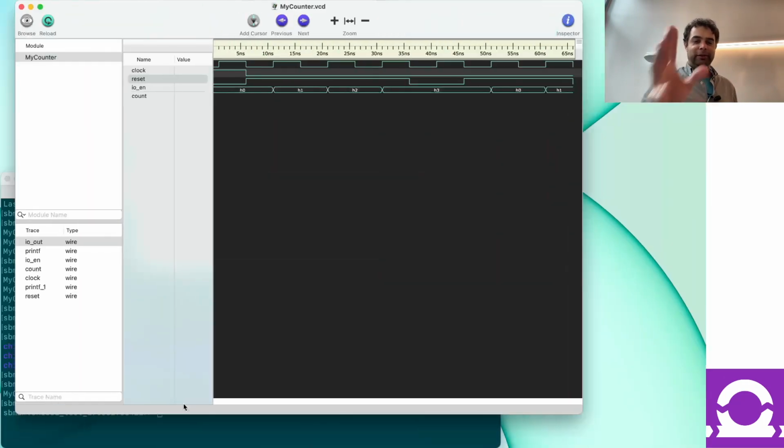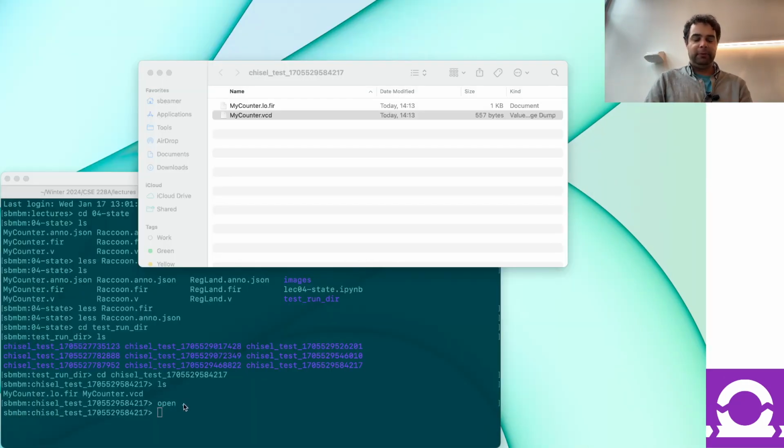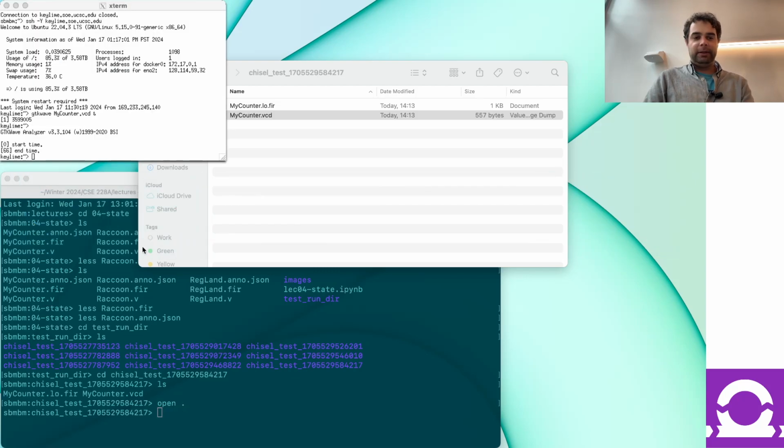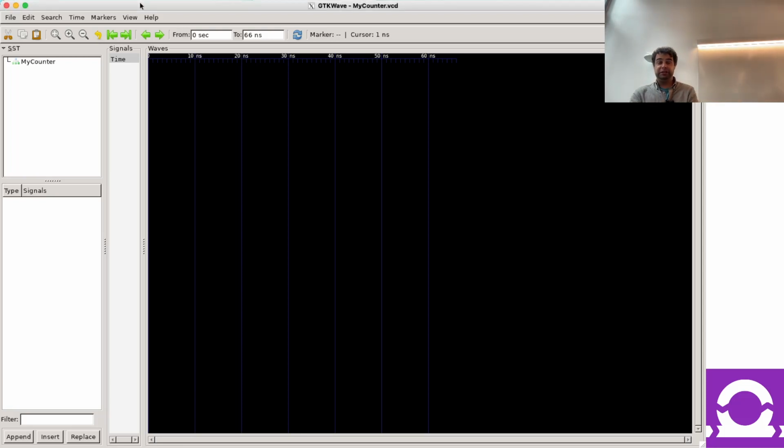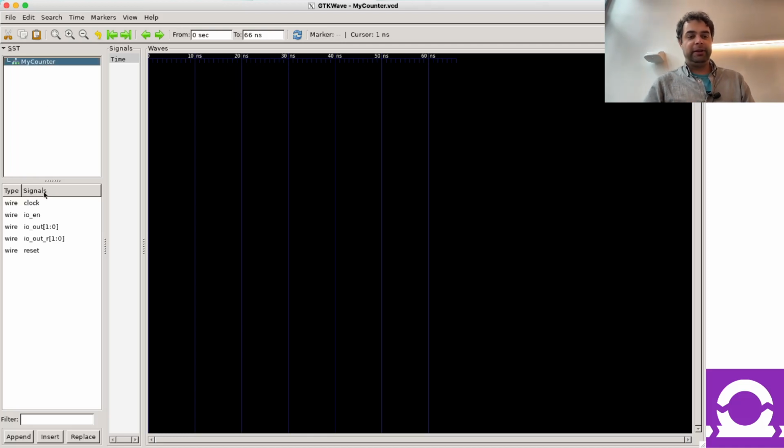Use the waveform, right? That'll make your life happier. Like I said, the most common way people do this is often with GTK Wave. So actually, I've already loaded up a GTK Wave instance. In this case, it's actually running on a server because I don't have GTK Wave installed on this Mac. But yeah, it's the same file we were just talking about.